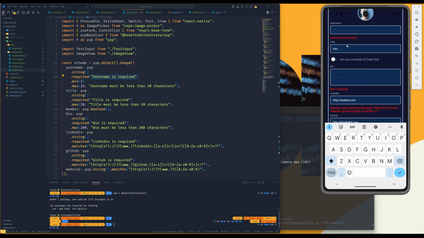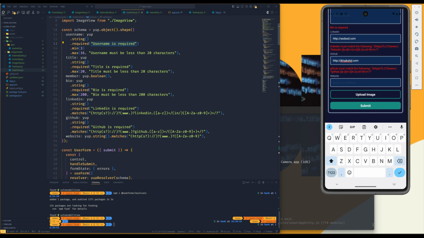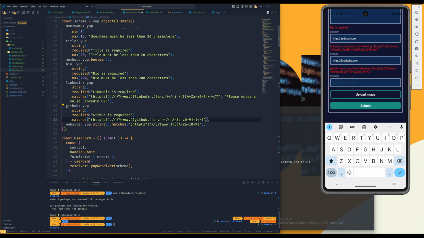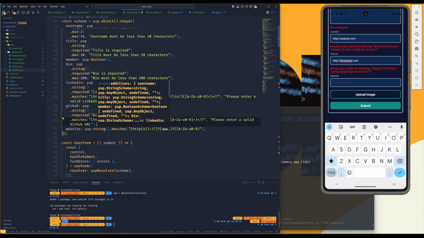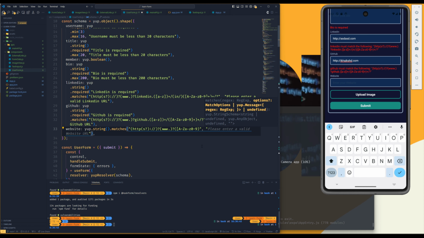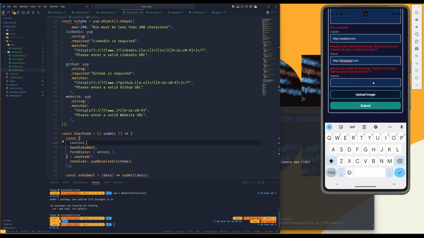Let's provide some correct username, and it is very reactive. When you are putting the wrong input, it's going to show you that error at the same time. So let's improve these errors as well. So here, to provide the message, you just have to put a comma, and you can do please enter a valid LinkedIn URL, and let's do the same for the GitHub and for the website. Okay. So that's how simple it is to manage it.